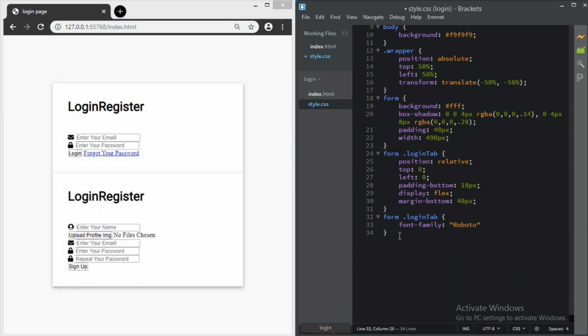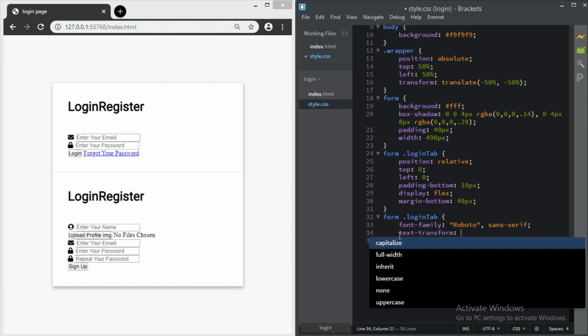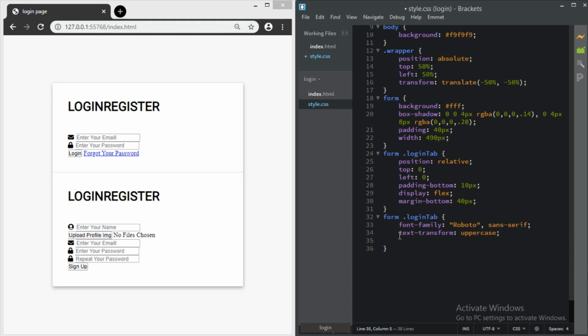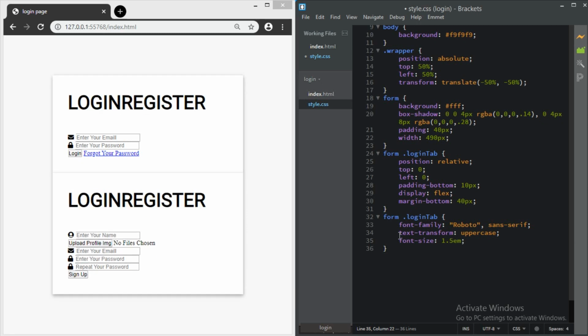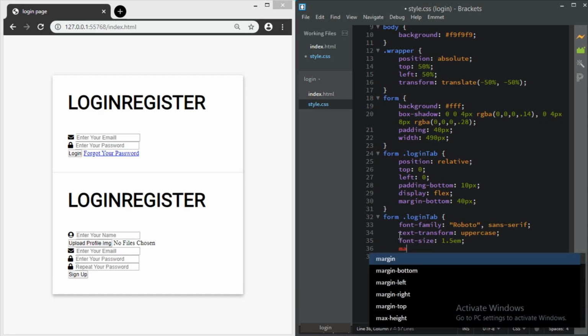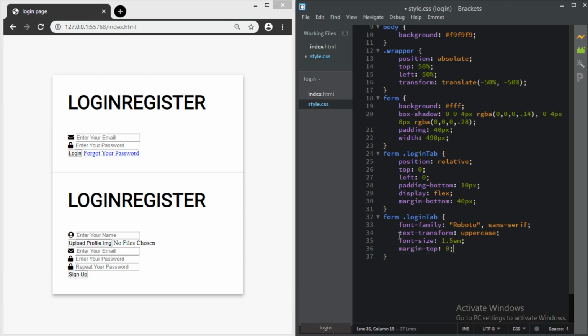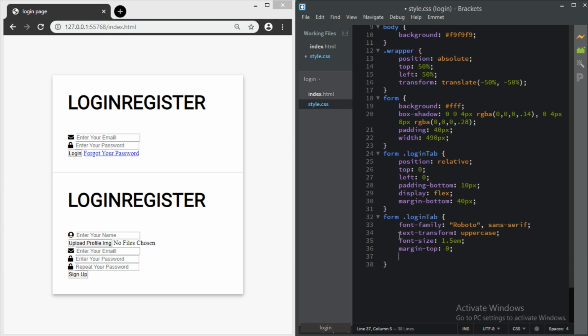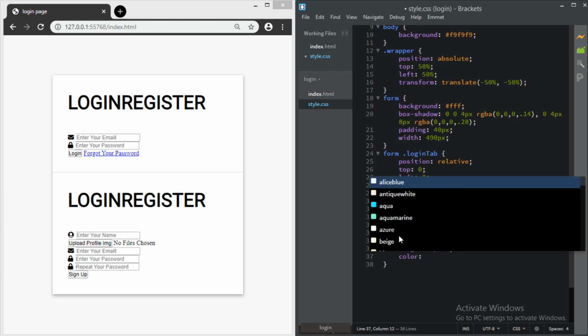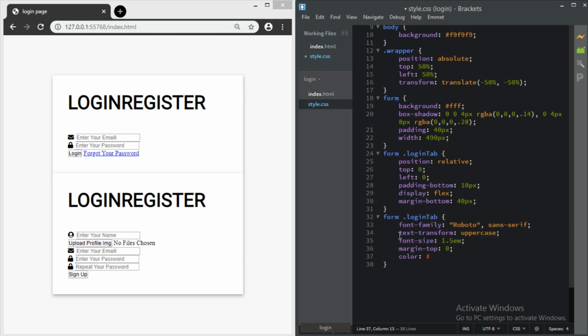Good. Then sans serif. After that, transform it to uppercase, should be bigger. Then font size should be 1.5em. Don't worry about that, guys, later. Margin top should be 0, and then margin bottom we should leave as is. Then color, this color should be CD. That should be for the one that isn't. Oh, before I forget, this is H1.